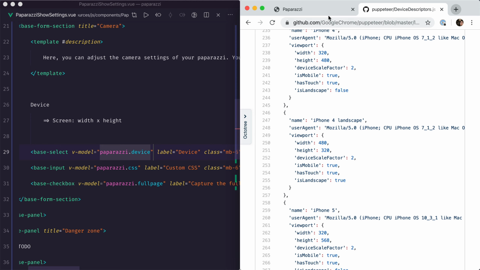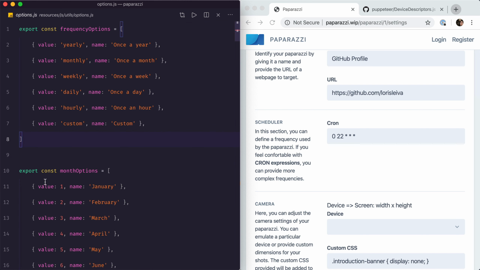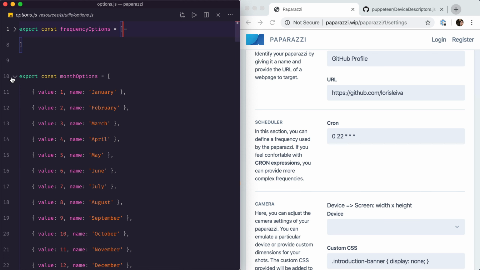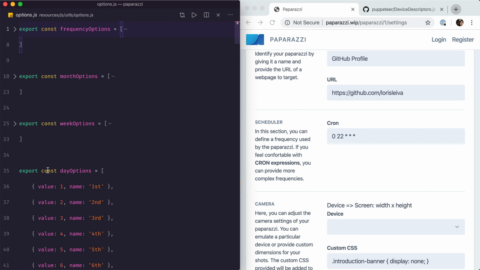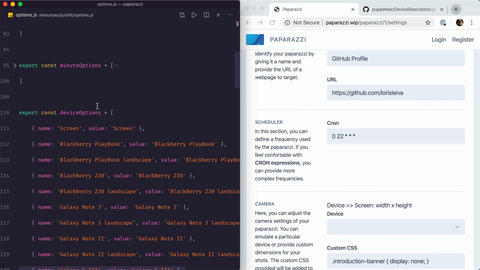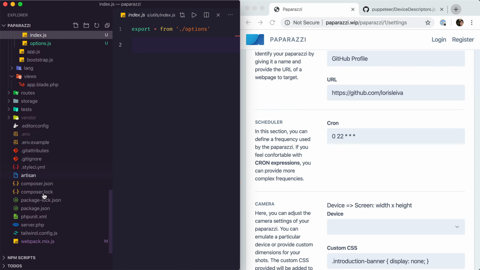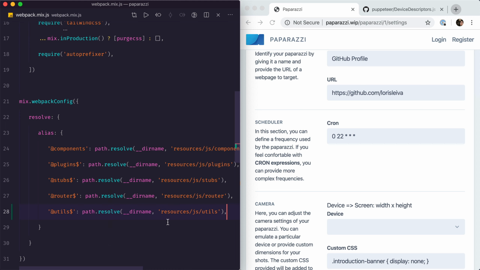We need a list that provides all of the devices that we can support. So I've already done that before starting this episode, and I've created a new file in the utils directory called options. And that file contains all of the options that we're going to need in our select form in all of our UI. So you can see, for example, our frequency options here, yearly, monthly, etc., that we'll be using in our paparazzi scheduler. We've also got some month options, some week options, day options, hour options, minute options, and finally device options, which is what we're needing right now. And because this is the first file that we've created in our utils directory, I've added an index.js file, which enables us to have an alias in our webpack config file, which means we can import any of these options as if it was coming from a utils library.